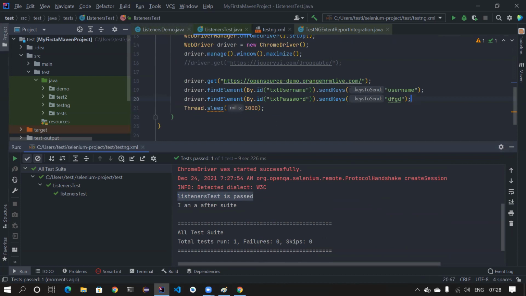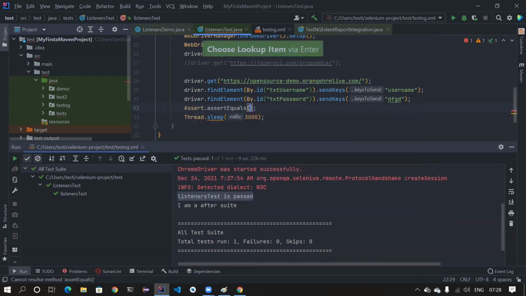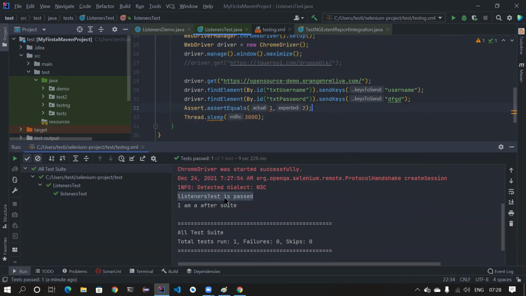It doesn't fail. Maybe I will put some failure here. So Assert.assertEquals, I am trying to compare 1 and 2, which obviously will fail. This time the listener test failed will come. Okay, and then it's also executing the after suite.